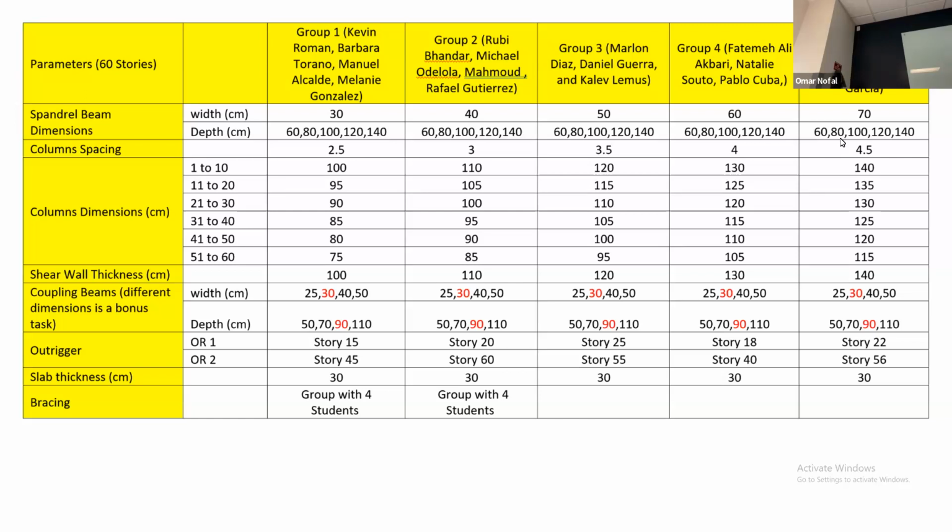Yeah, go ahead. So just to confirm, coupling beam is the shear walls? Yes, in the interior, between the 2 shear walls, the 2 cores. The outrigger is the large beam that we have that has the story height level, and then the spandrel beam is on the outside between the walls. Exactly. Okay. That's it.